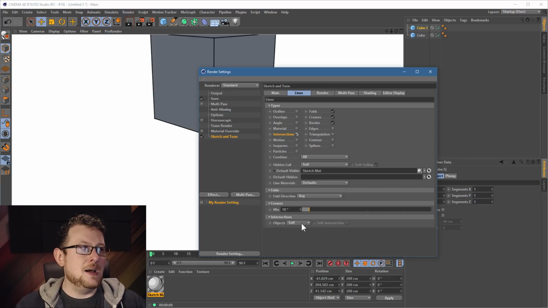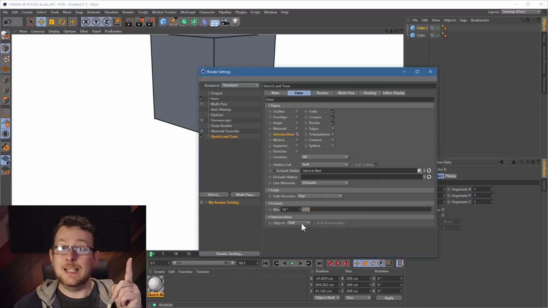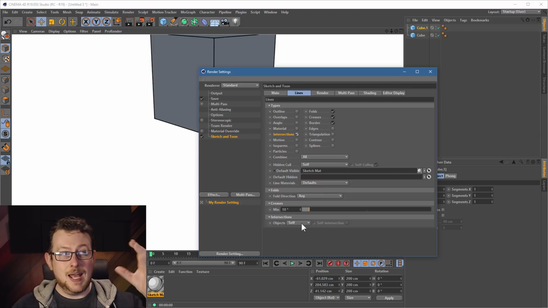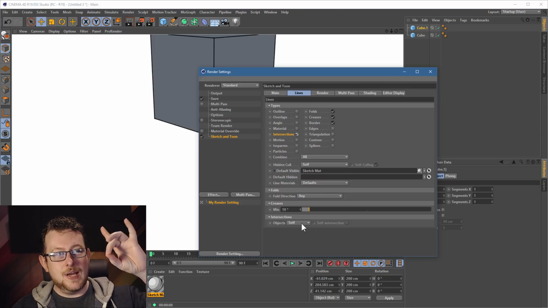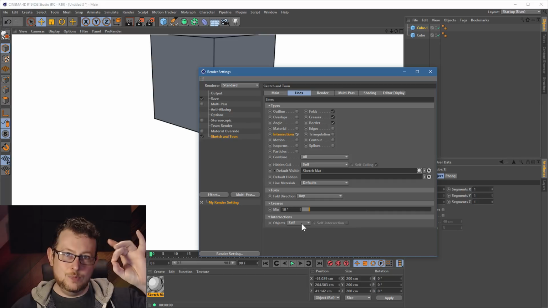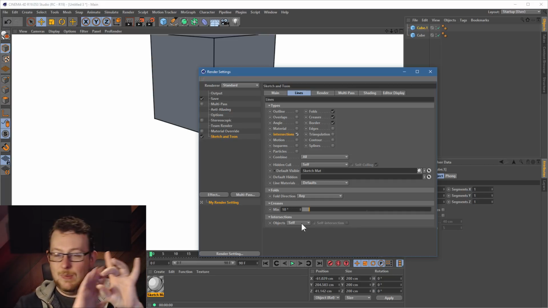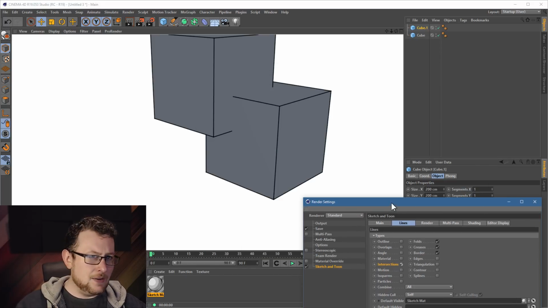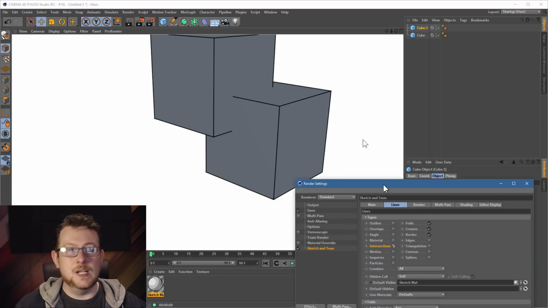What does that really mean? Imagine you had a character. That character might be one single mesh. And if, for example, the fingertips on his hand touched themselves, that would be a self-intersecting object where the mesh touches itself. We don't have that. We have two completely separate objects.